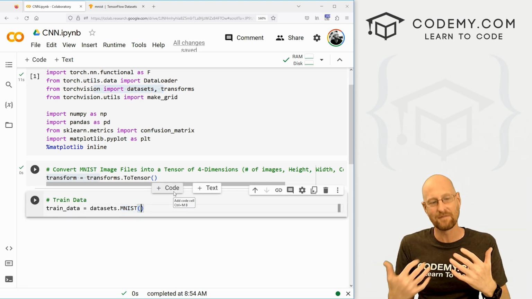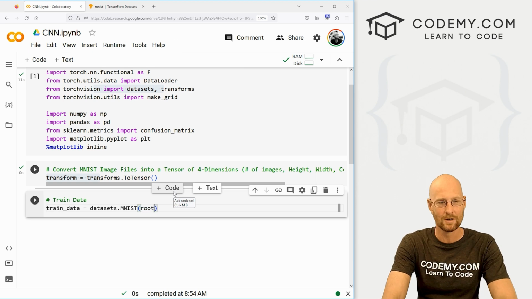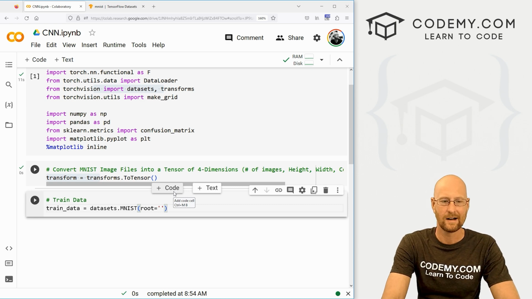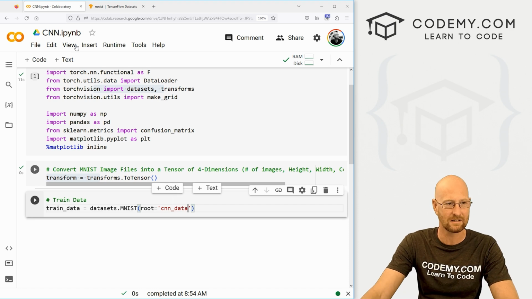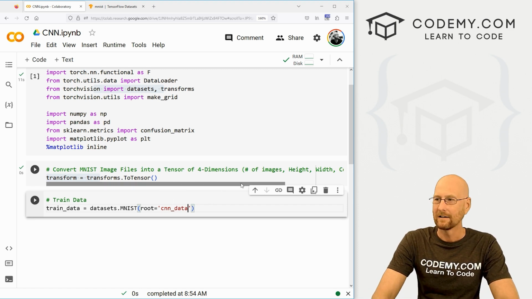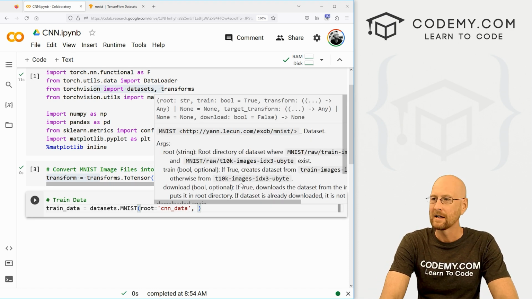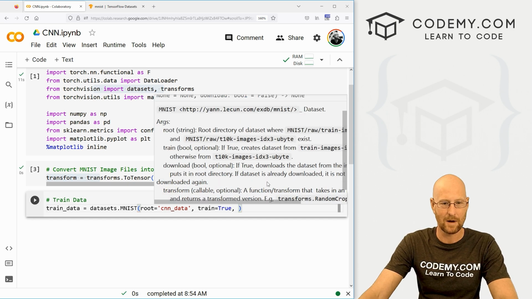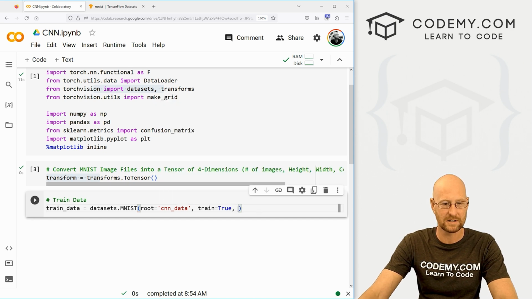But we want to save this locally in our Google Colab. To do that, we'll set the root equal to some directory. I'm going to call this, I don't know, let's just call it cnn_data. This is a convolutional neural network, right? So that'll save that. Now, this is our training data, so we want to set train equal to True. This is just a Boolean. You can see there's all these things popping up; you can read all this if you're interested.